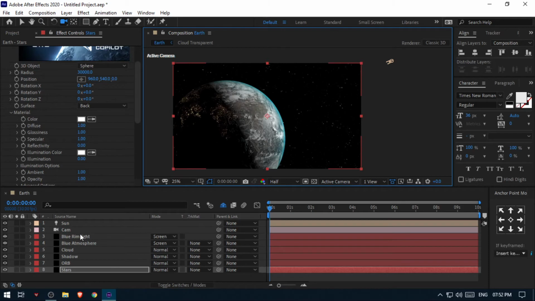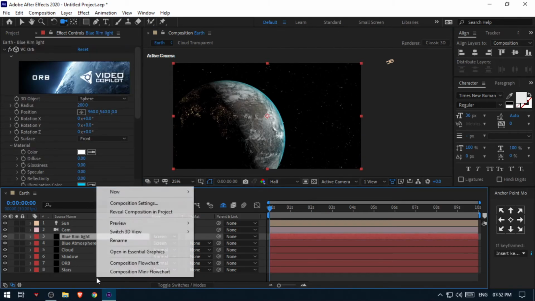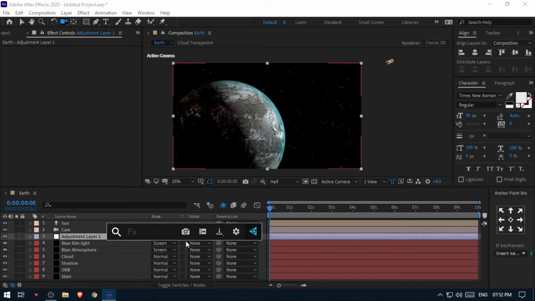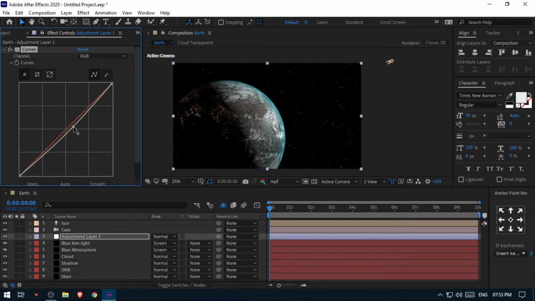Now, select this layer, and add a new adjustment layer. And apply curves to it. And drag this curve like this. Cool.